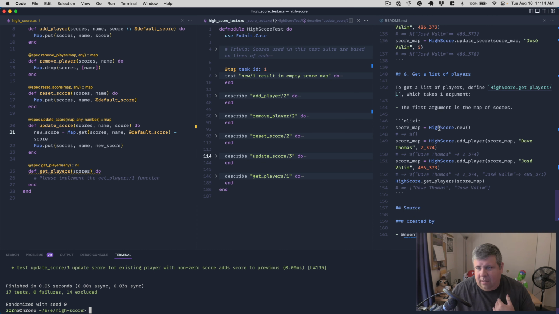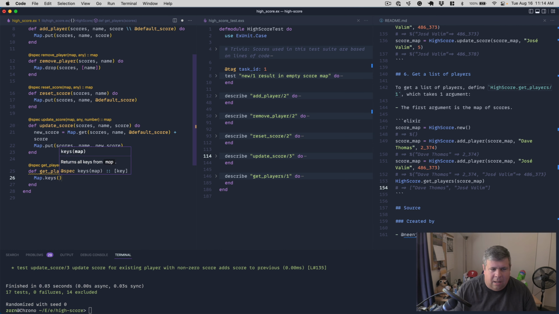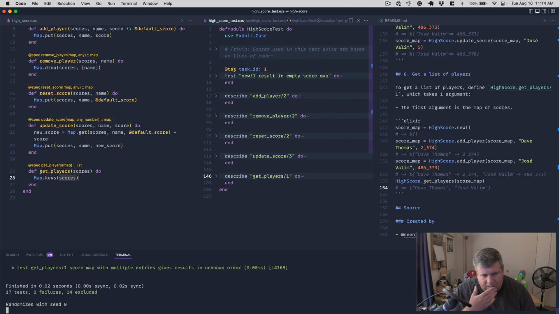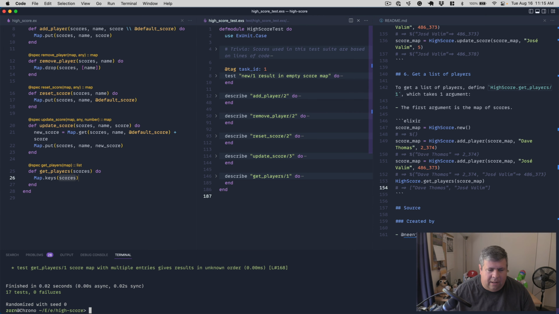number 6, get a list of players. To get a list of players, define high score get players, which takes one argument. The first argument is the map of scores. And so you expect to get a list of the keys. That'll just probably be map.keys. Yeah. Scores. And we'll run at cursor. Cool. That looks good. Now we will test all in file, just so we can verify that all looks good.